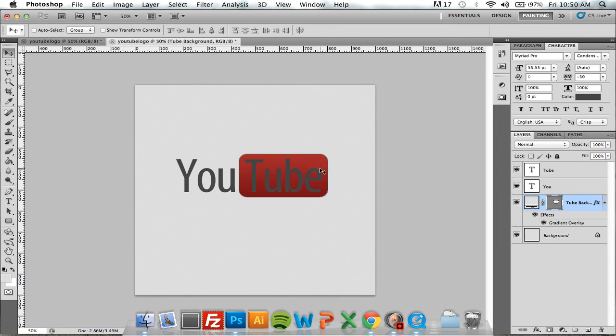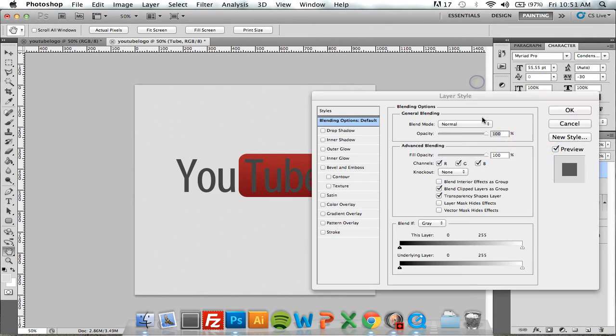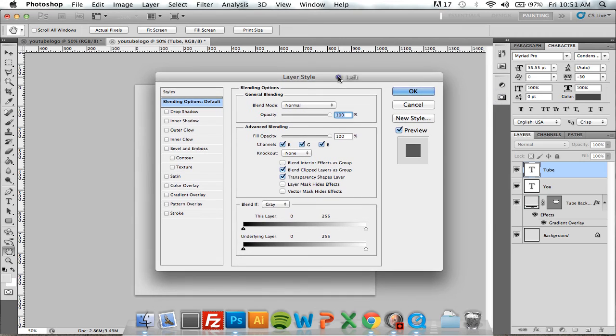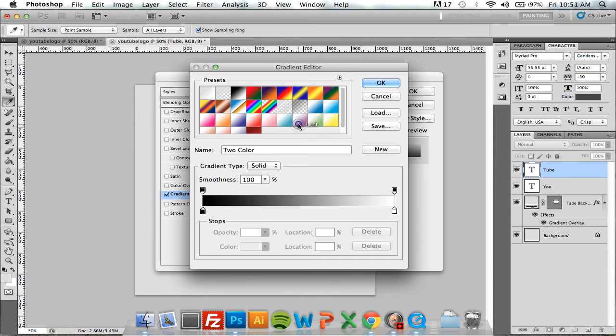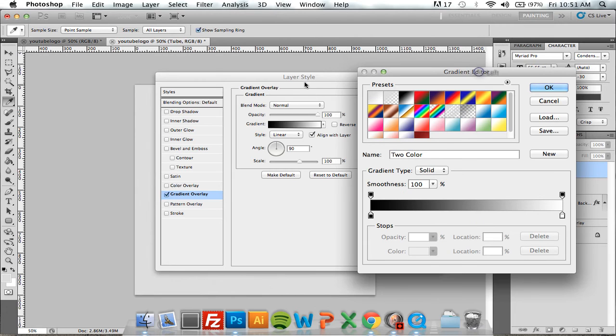So now we see that it's starting to look a little bit more like the YouTube logo, and we're going to fix the tube. As you can see, it's not the right color. So we're going to go to blending options again, right click on tube on the layers palette, and then we're going to do another gradient overlay, and I have this one already set up as well.